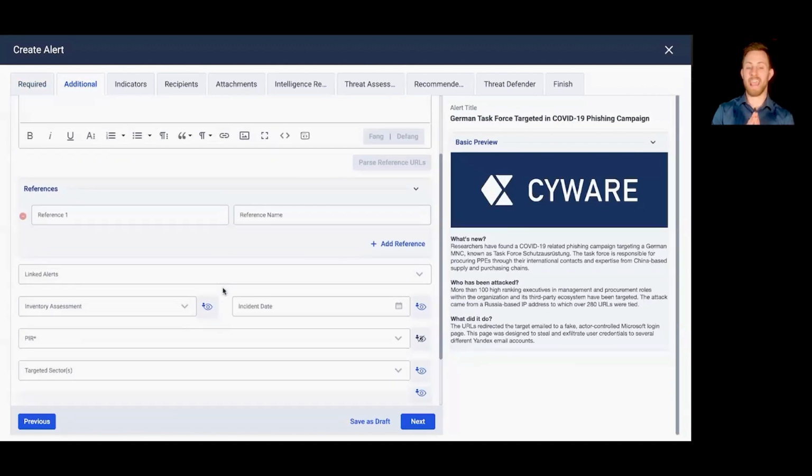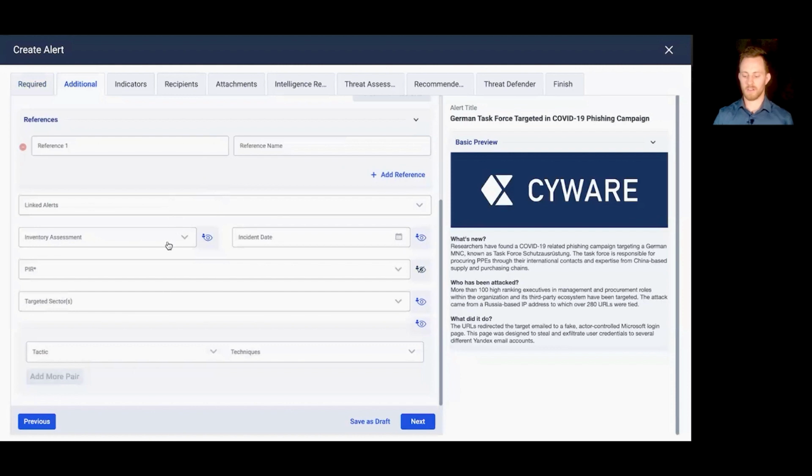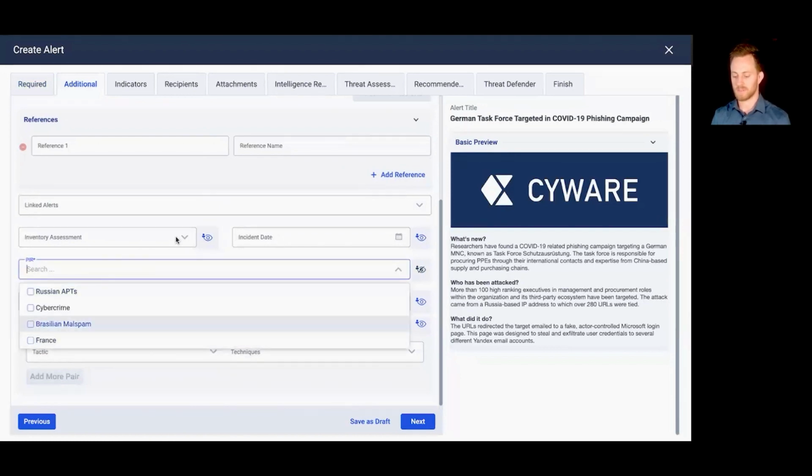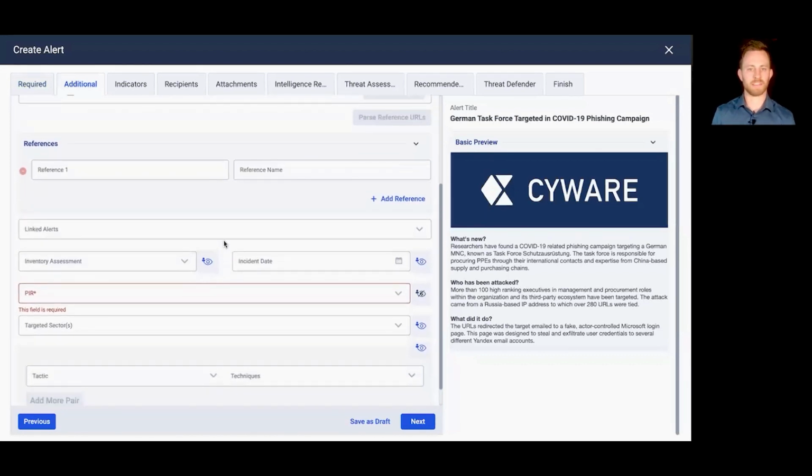We can add any kind of fields that we might want to track per alert, and that's based on the category as well. So in the threat intel category, we're tracking linked alerts, inventory assessments, a date, targeted sectors, a specific PIR. But again, we can make this look and feel as you would like. You don't have to track anything that I just told you about. You can create your own custom fields and get those into the additional tab as well.